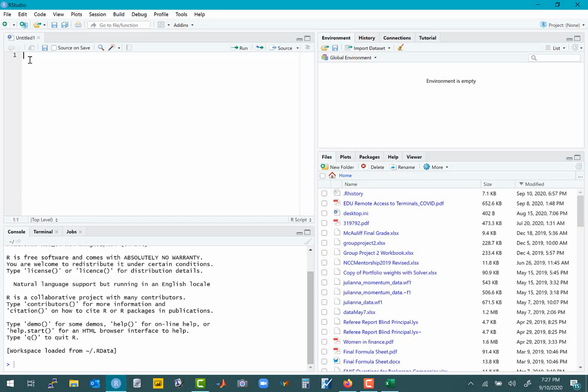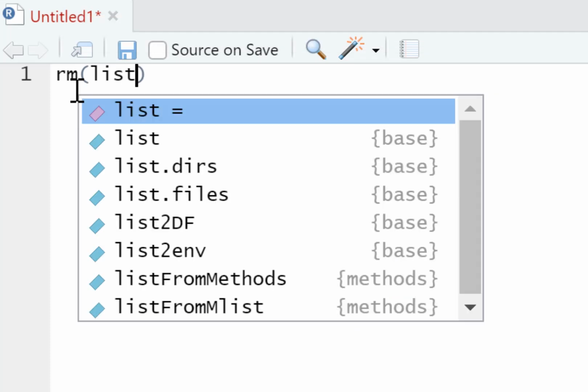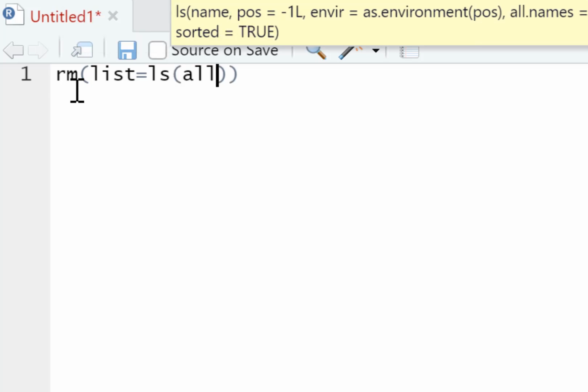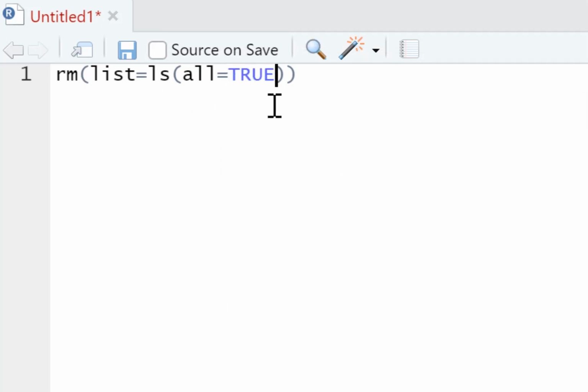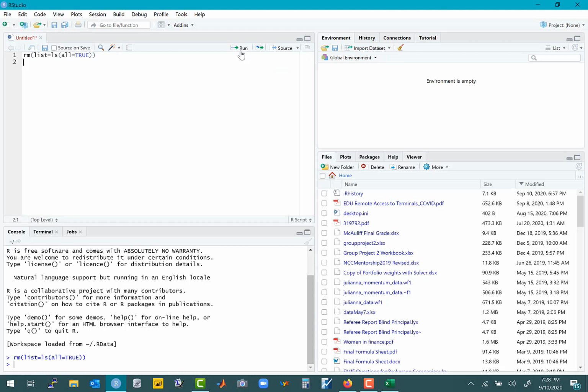What I usually do before I start any script is start with a clear message so that anything that was previously in the memory would be cleared. So list is equal to ls, and then all equal to true. You see me type it over here. Usually I don't type it. Usually I'll just copy paste it from a previous code. So once you have it down, it's easy because in the future you can just use the same code, right?